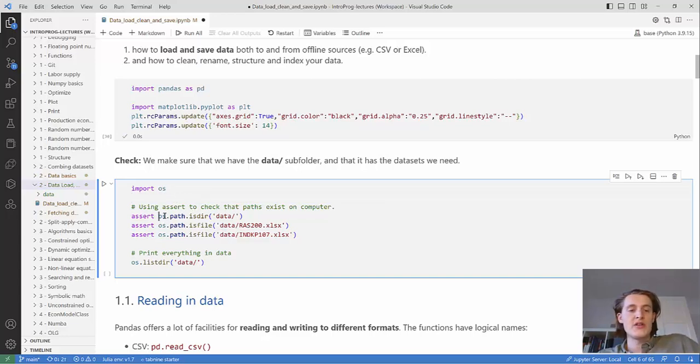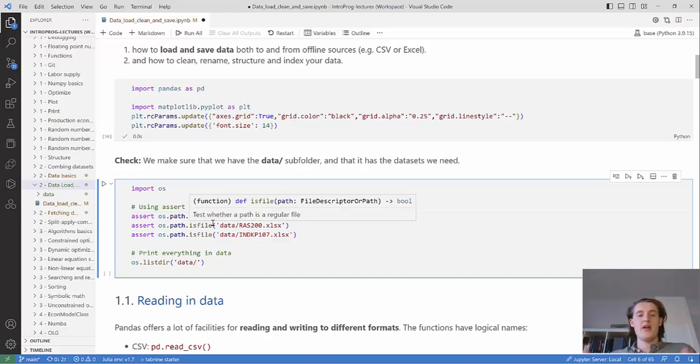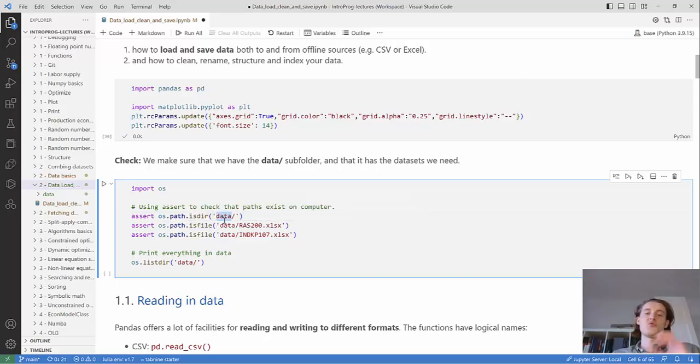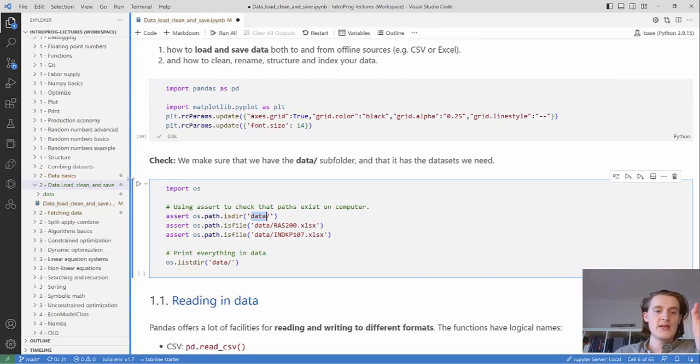So what this does is, os.path.isdir checks if you have a directory called data, and the directory is just the file path, relative to where you are. So we are in this data load and clean save folder, and that has a subfolder called data. And then you just check whether or not this is true, whether this folder exists.